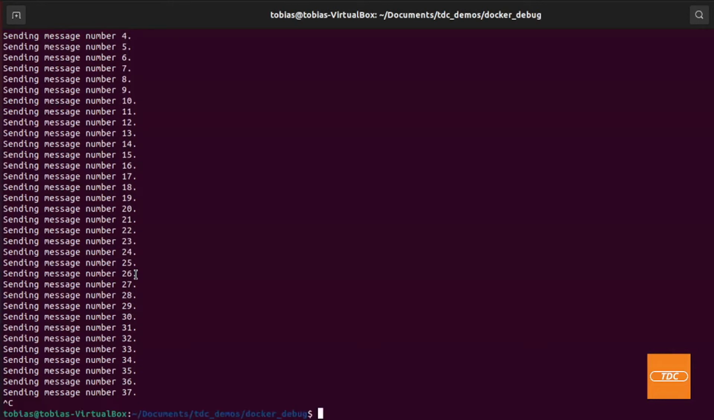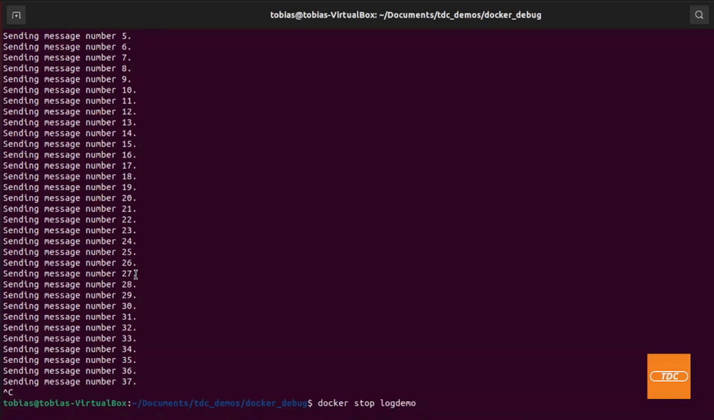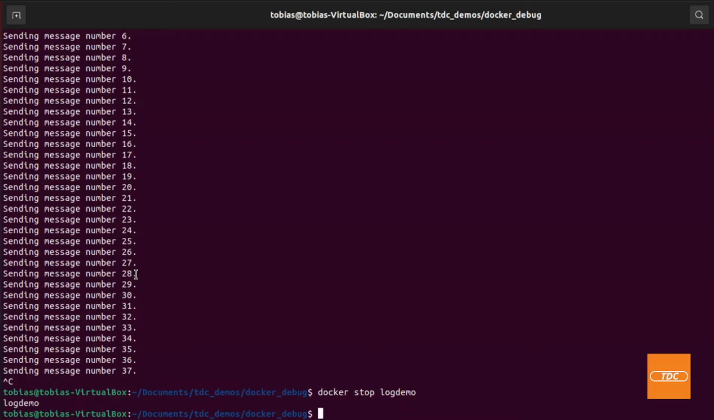Now let's stop this container. Let me go ahead and stop the container. And once it has stopped, there's one other thing I would like to show you when it comes to the logs. That is that the logs do stay with the container, meaning the container, when it's running, even when it's stopped, you still can access the logs, as long as the container has not been removed.